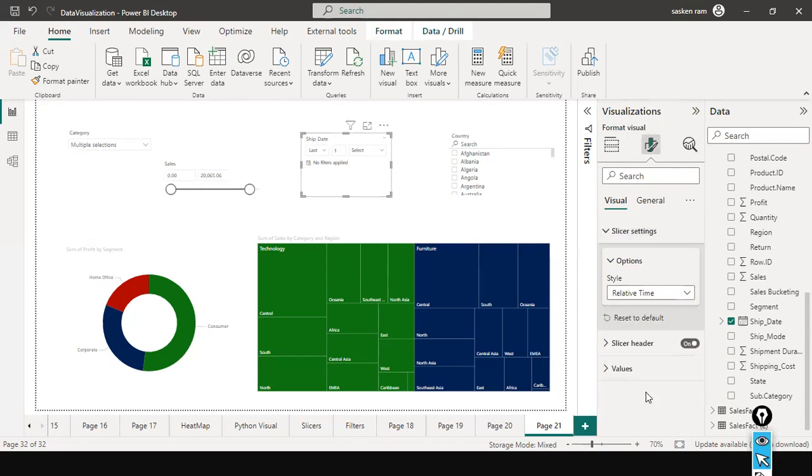And relative date is also available, right? With relative date, we can apply the filter for the last 10 days or something like that. So the rest of them are the same, not much difference. Hope you understood what the slicer visual is all about, and what is the difference between all these slicers. All these slicers have the eraser icon to clear the slicers.